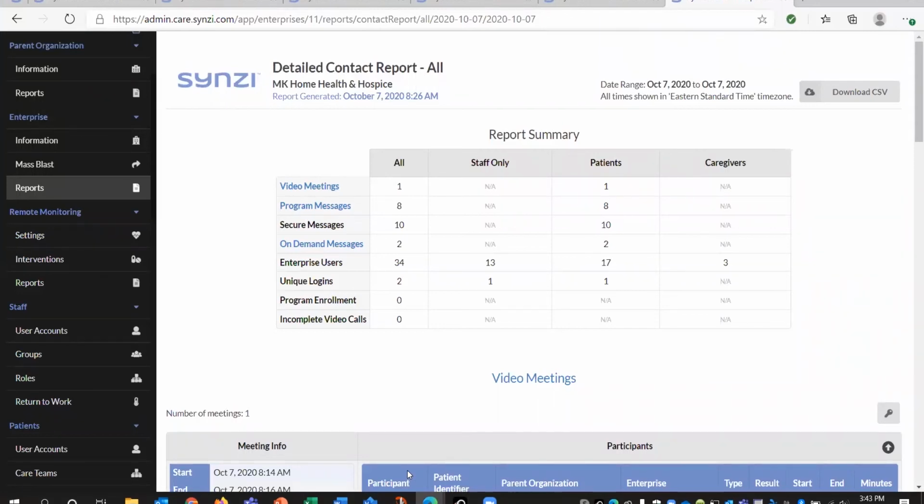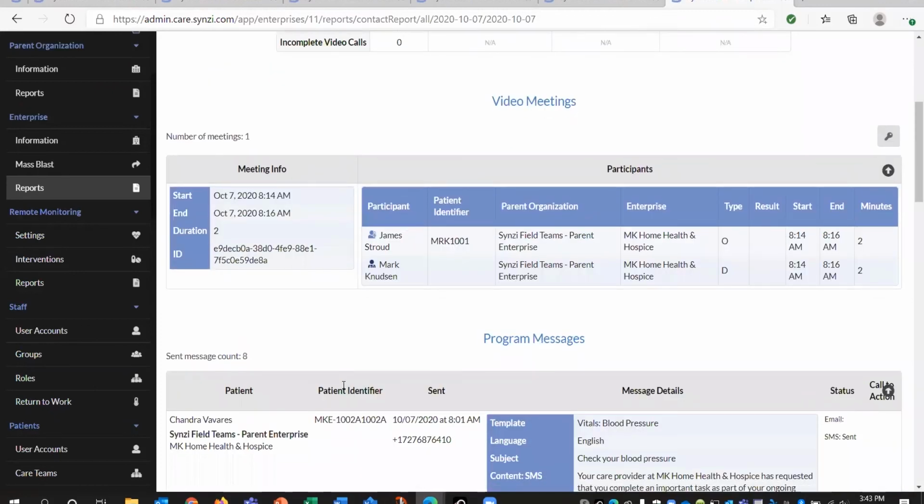So let me spend a few minutes walking you through some of the reports that the Synzi platform makes available. What we're looking at right here is the detailed contact report. And this is going to give you specific information around your organization, users defined within the organization, and activity that's taking place. So when it comes to these video meetings, and we've seen examples of a couple of them today, the details of that meeting are captured and can be attached manually or even automatically to the patient chart, depending on what EHR you're using.